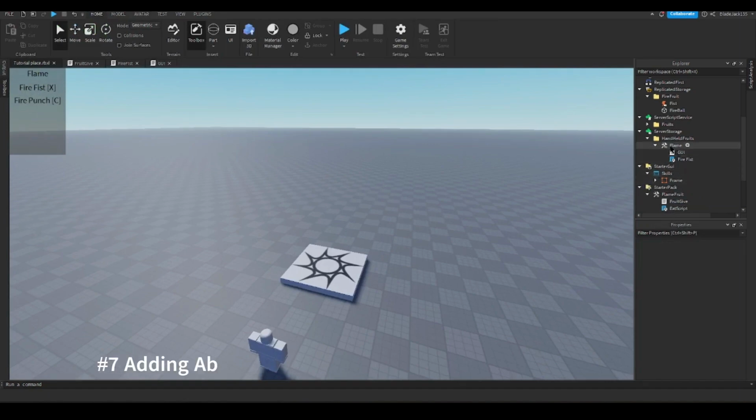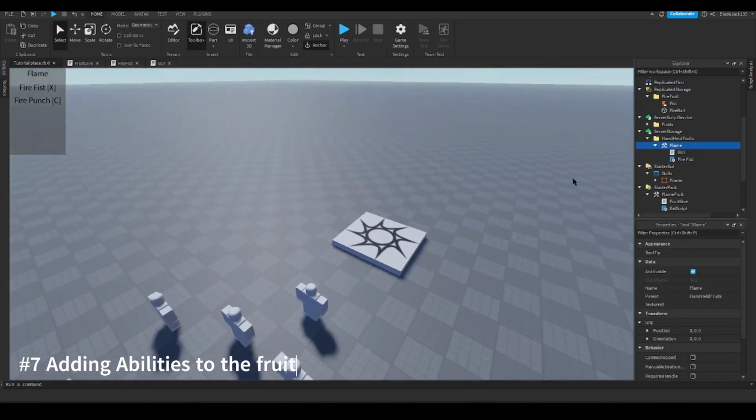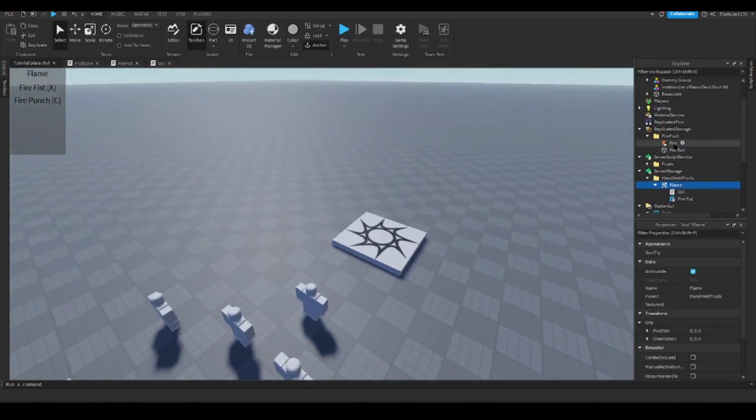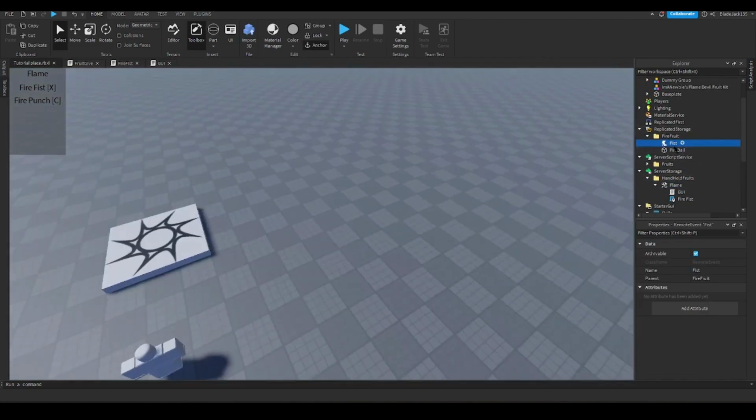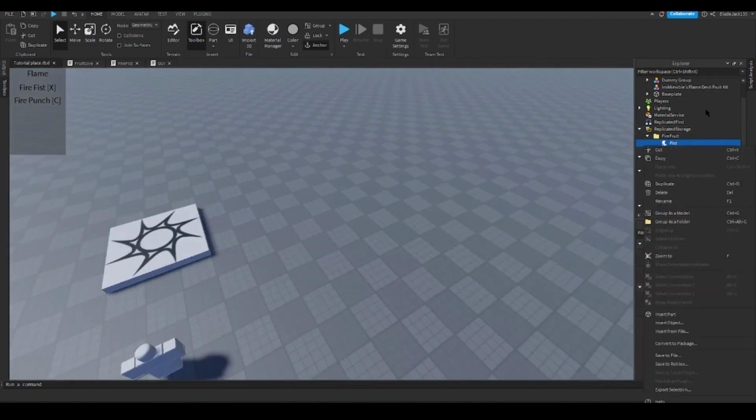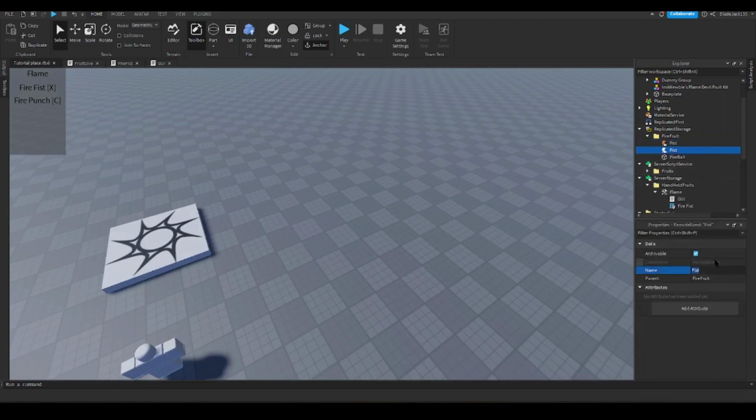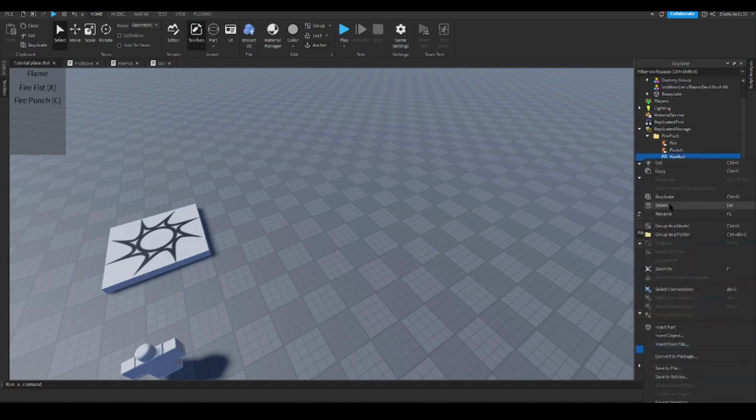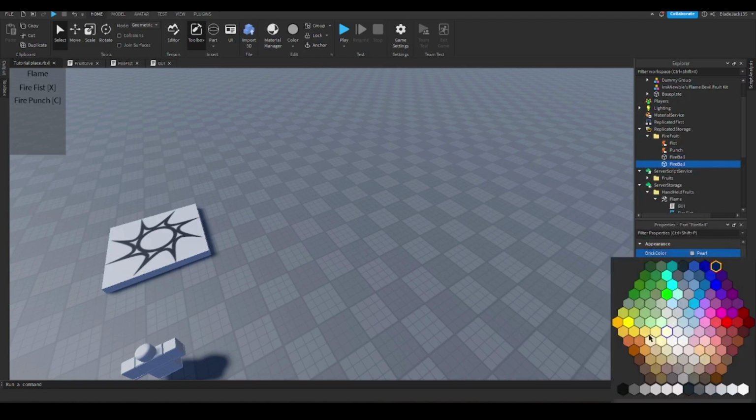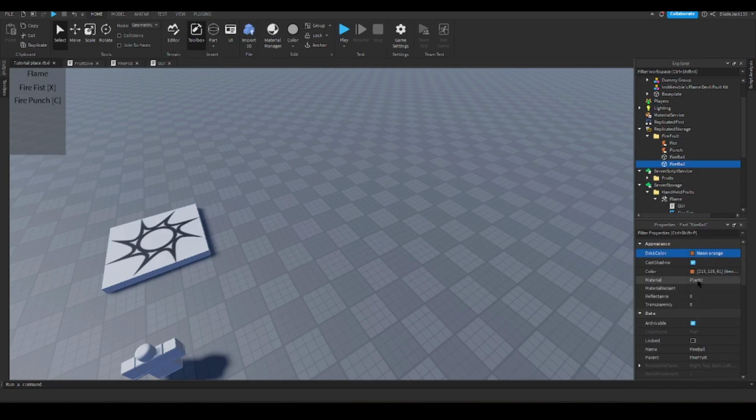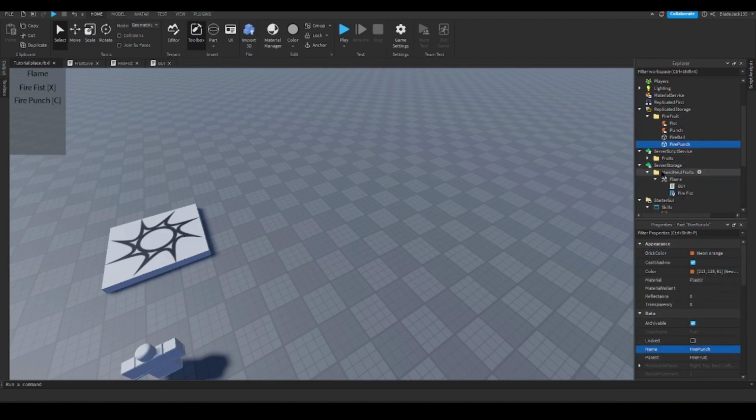Also, in the handheld fruits, you can add new moves, and it's really simple. Here's how you add more fruits. You just need replicated storage, this fist ability, you right click it and duplicate it, then you rename it something else. Let's just say punch. Now you get this fireball, you can duplicate it, and I'm gonna color it blue so you can see the difference. Actually, not blue, orange. And name this one Fire Punch, as you see.